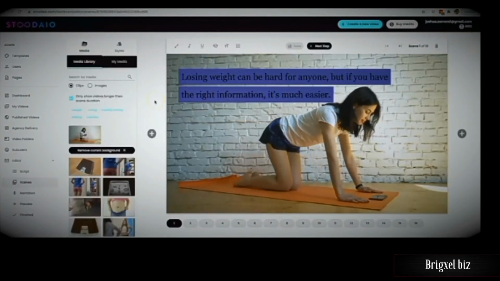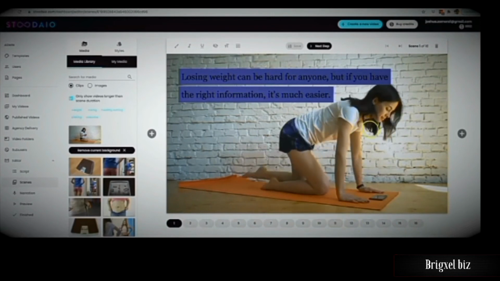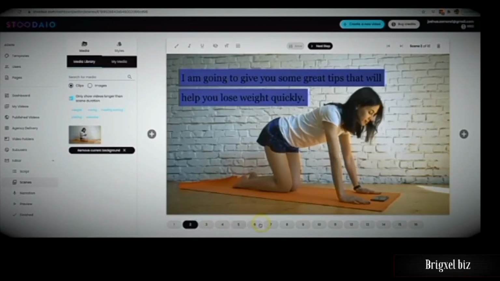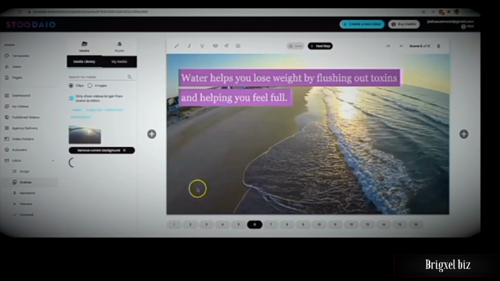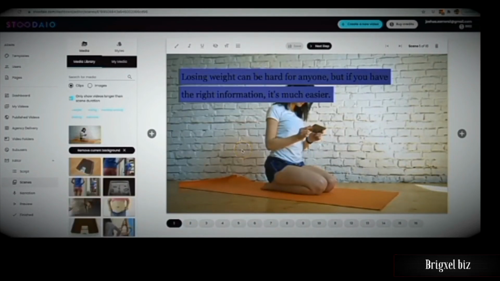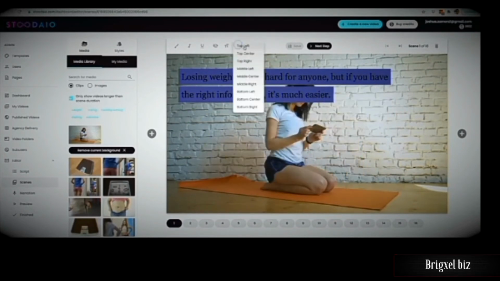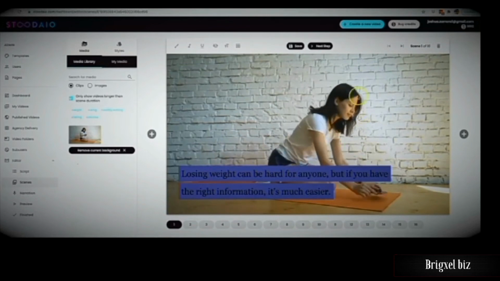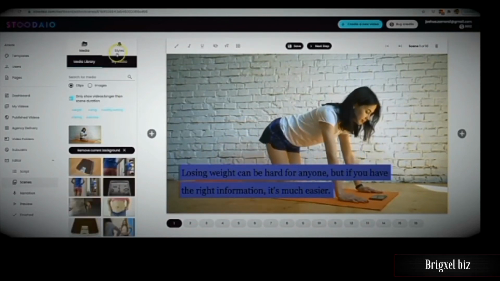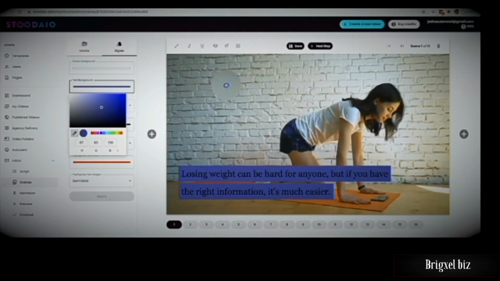Now you can see the video is already produced. You can see we've got some media, we've got some slides down there, and you can actually click each of those slides to see the different media and text matching the media. The next thing we have to do right now is to edit the text. You can change the position of the text if you want to. If you click styles there, you'll be able to customize it a bit the way you want to. So you can change the color of the text if you want to.